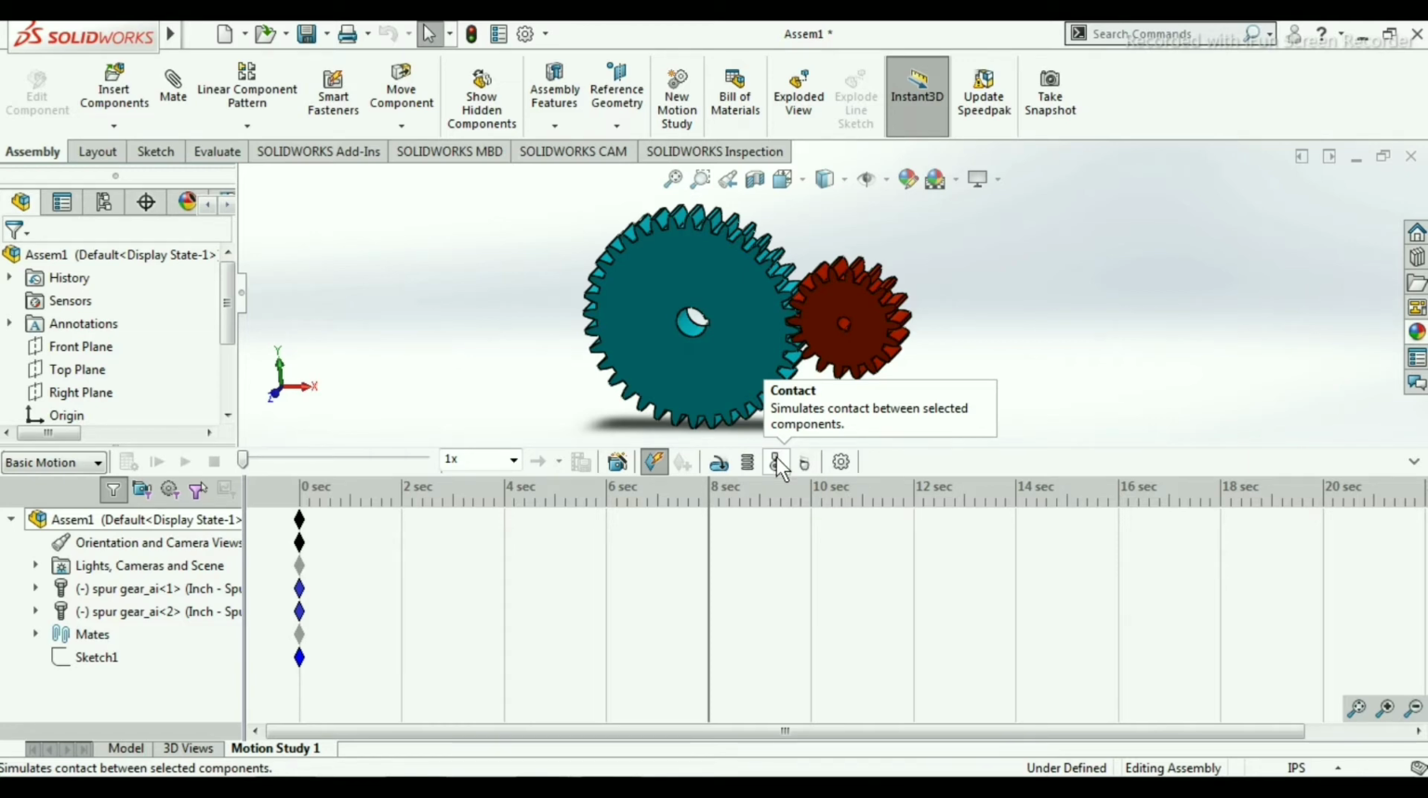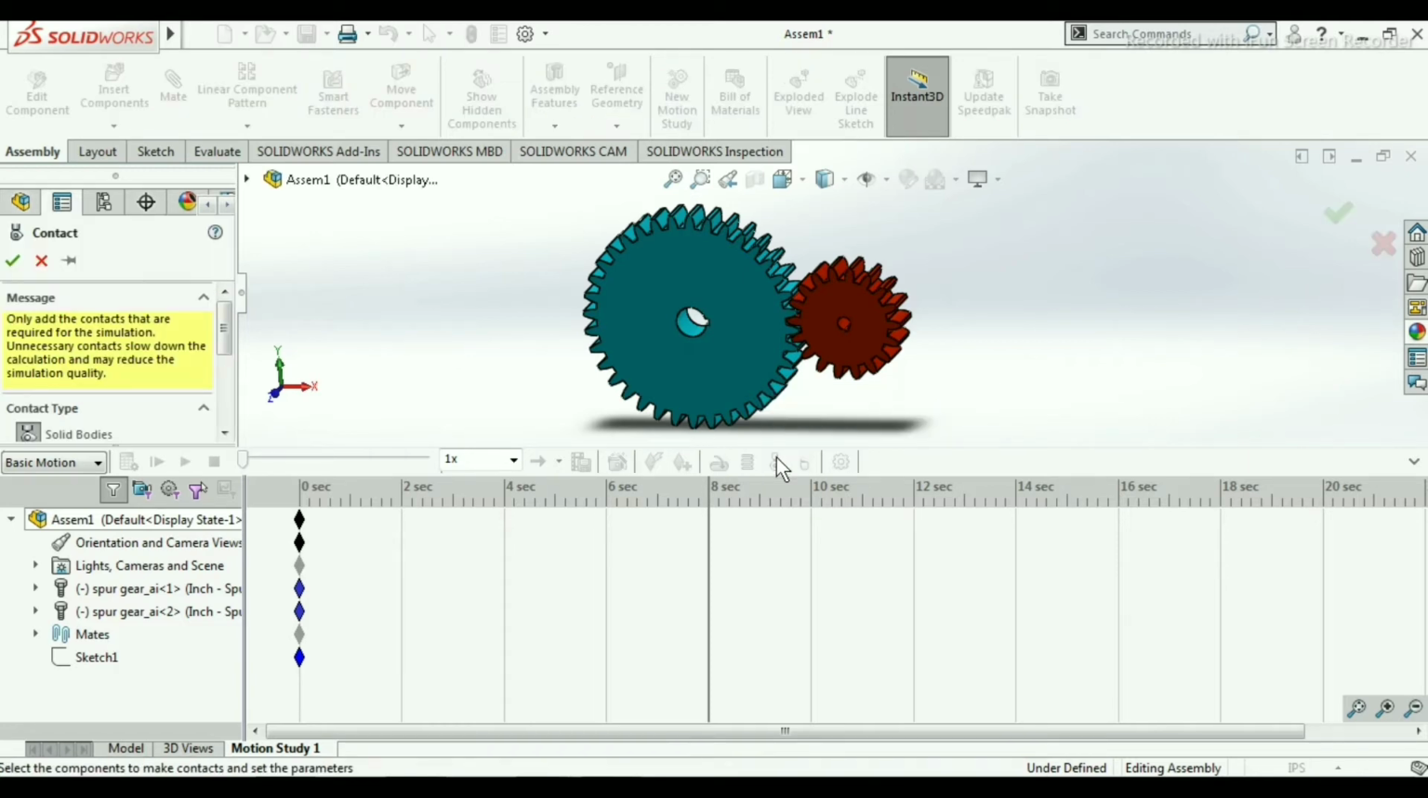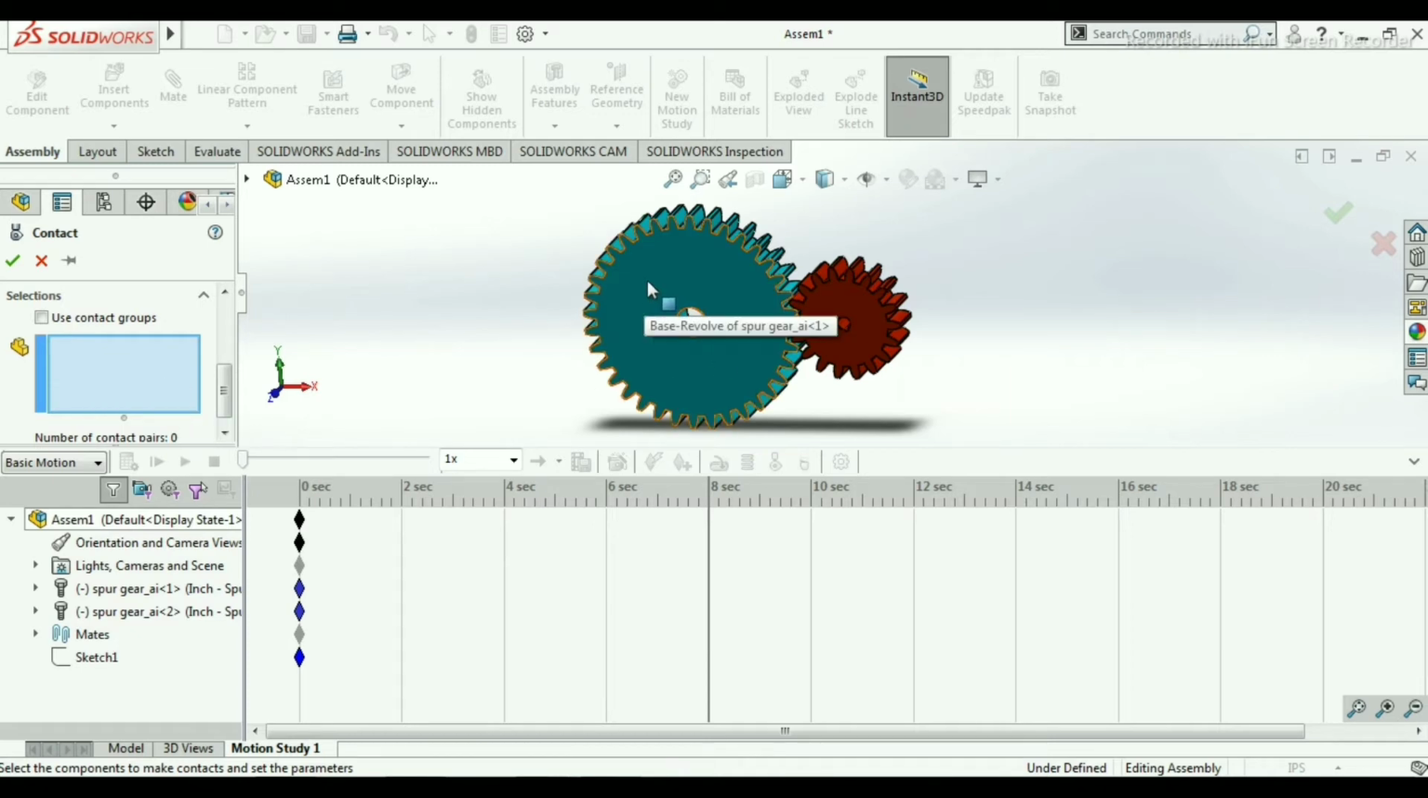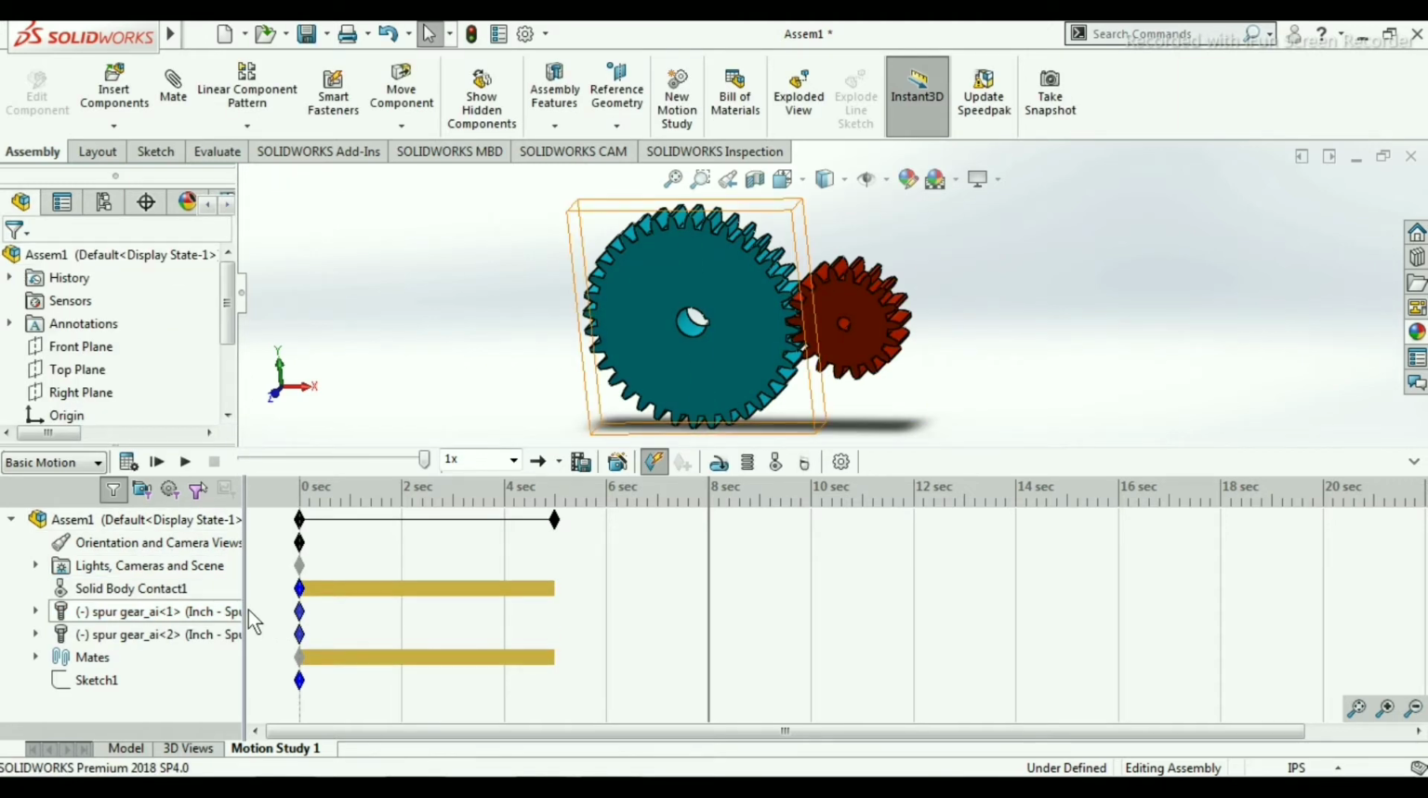We have to give some contact relation between these spur gears. So here we have to select both the components. I am first selecting this component and then this component. Both should be in contact with each other. Then click on OK. So automatically the time is also added. This is the play time.